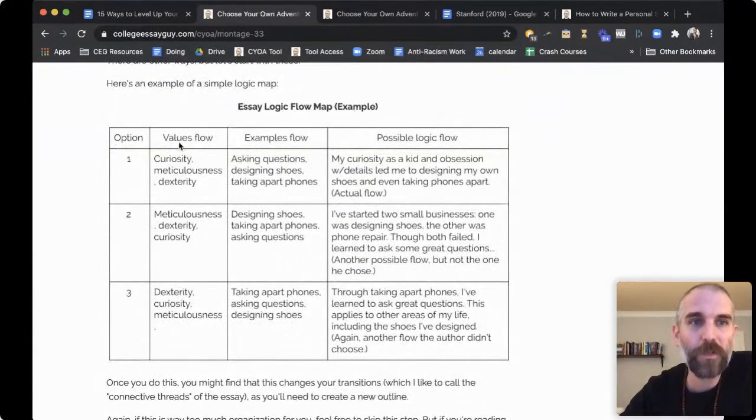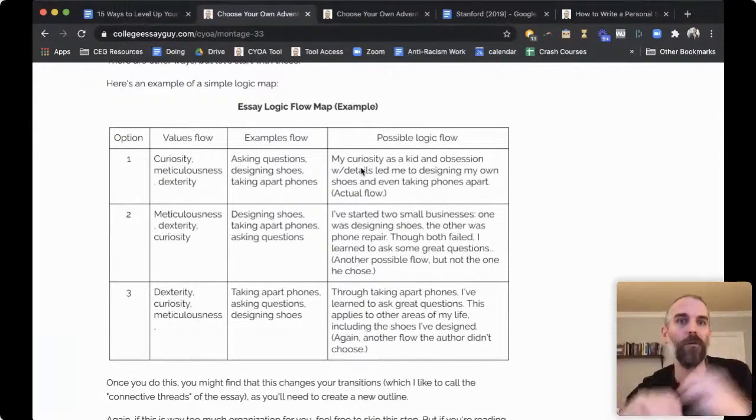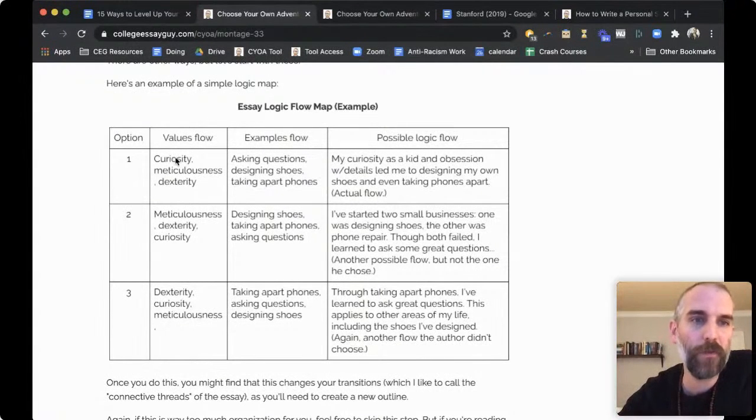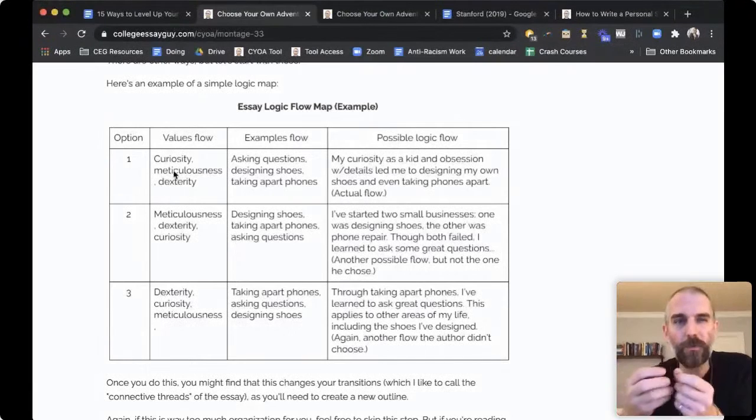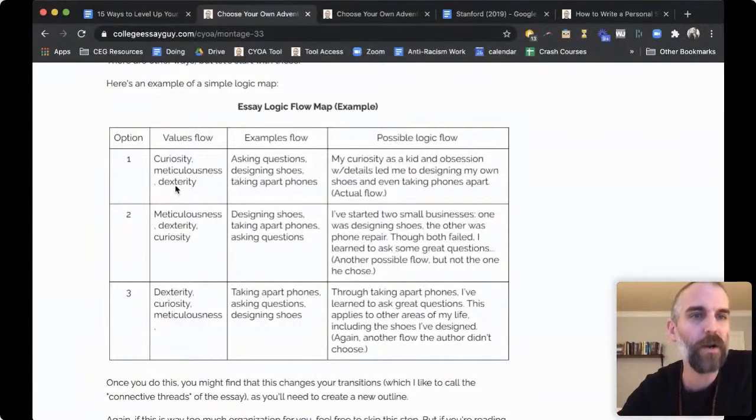One cool thing you can do is create what's called an essay logic flow map, which is basically looking at the different values that you're showing, like what is the main quality you want them to get from each paragraph, or looking at the examples that you've got and putting them in different orders. So for example, let's say you want to show your curiosity, your meticulousness, which means focus on details, and your dexterity, which is being good with your hands.